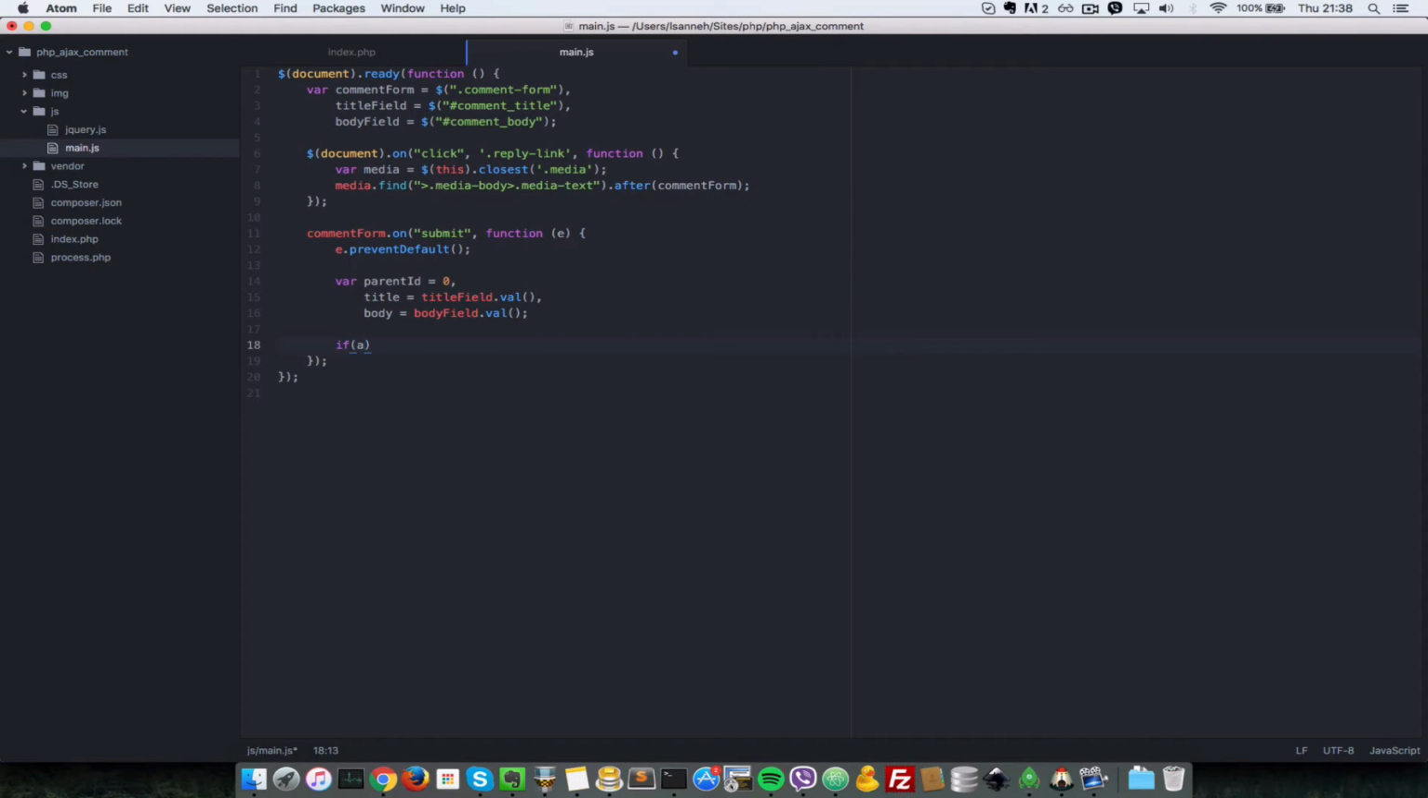So we're going to say if comment form dot parents, we're going to filter down the parents to media, since that is what it will be, the parent element dot length is more than 0. Basically, we're going to set the parent ID to the ID of that media element. So we say comment form dot closest media dot attr, which we'll need to set soon, and which attribute we want to grab: data-id.